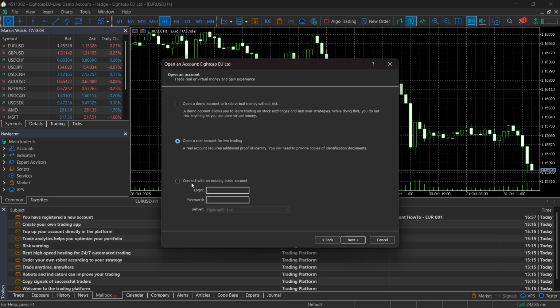And then here you want to click on Connect with an existing trade account, and then the login is going to be inside your account. It's also going to be called Eightcap username or Eightcap login, so something like that. It's just a number like this. Then you're going to receive a password to log in. There we go. I'm going to copy it, and then the server for me is the EU Live.